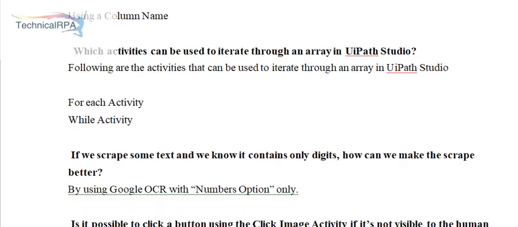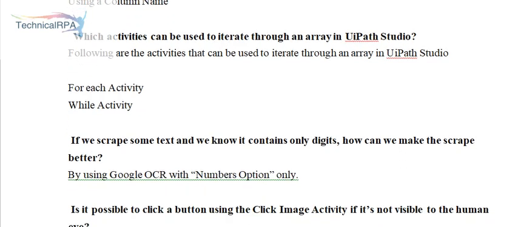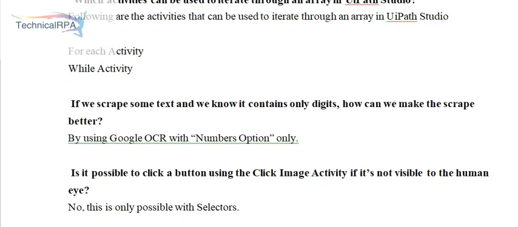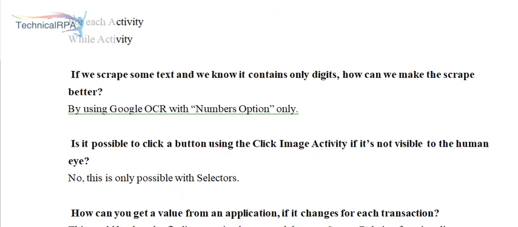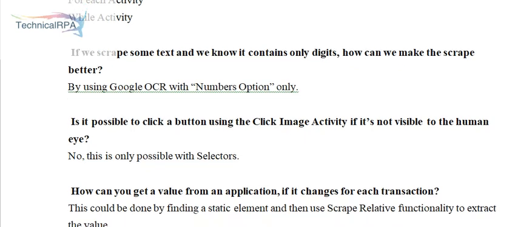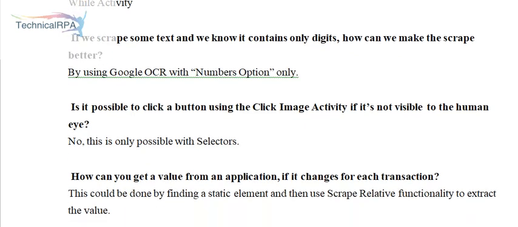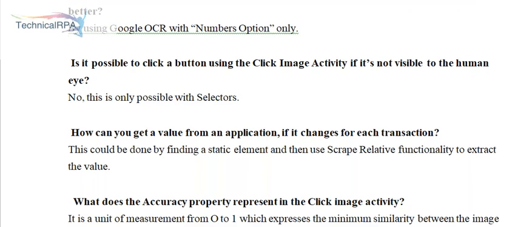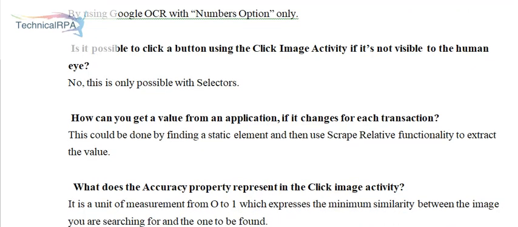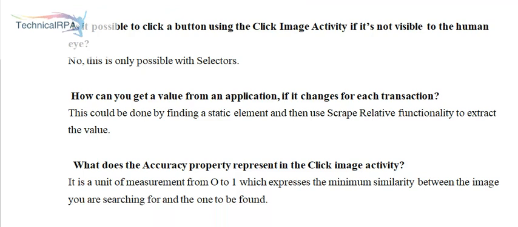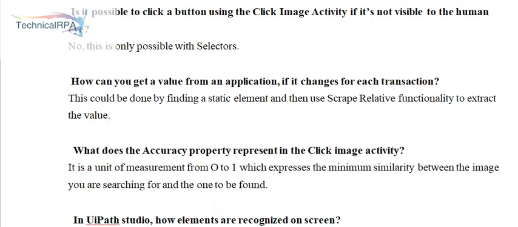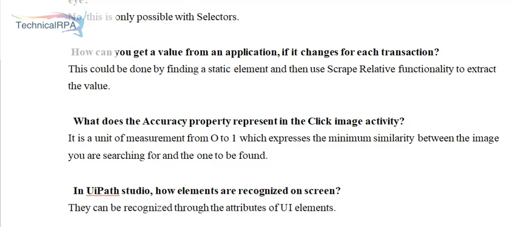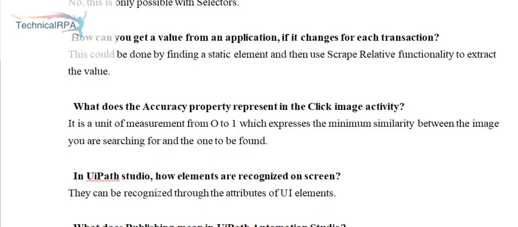If we scrape some text and we know it contains only digits, how can we make the scrape better? By using Google OCR with the numbers option only. Is it possible to click a button using the click image activity if it's not visible to the human eye? No, this is only possible with selectors. How can you get a value from an application if it changes for each transaction? This could be done by finding a static element and then using the scrape relative functionality to extract the value.